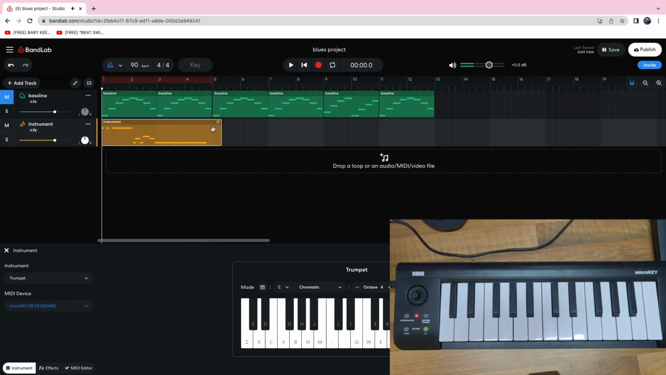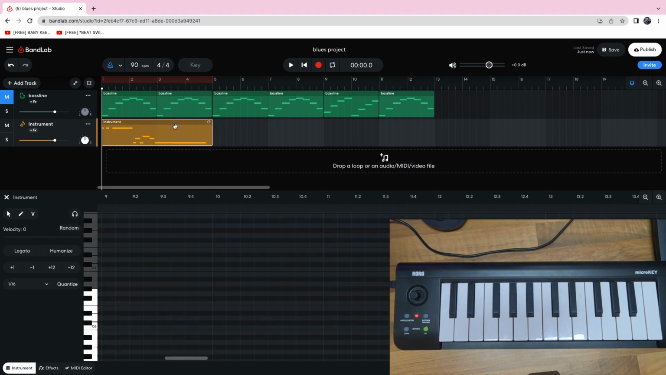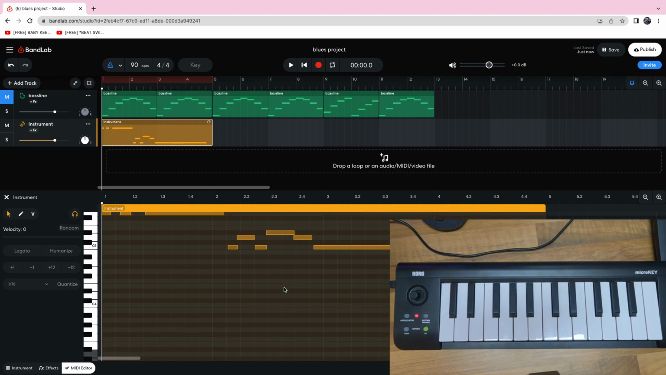Let's pause it there. Just bring that bit in a tiny bit at the end by dragging it in like this so it stops at bar 4. Let's have a listen. Sorry if this is kind of cutting through your ears a little bit.